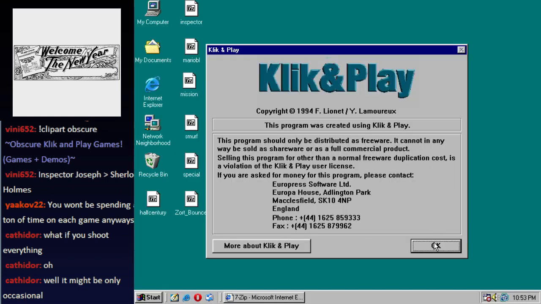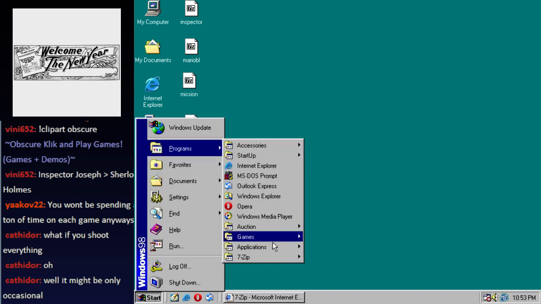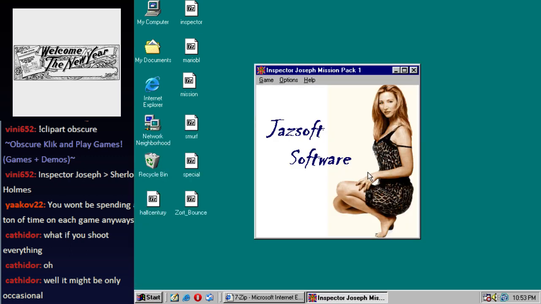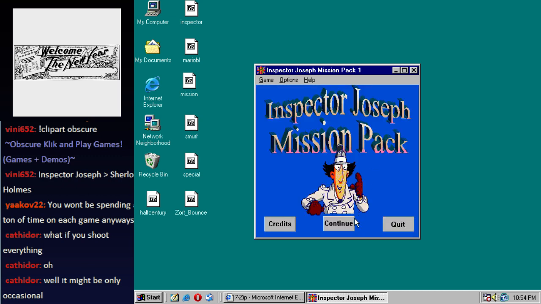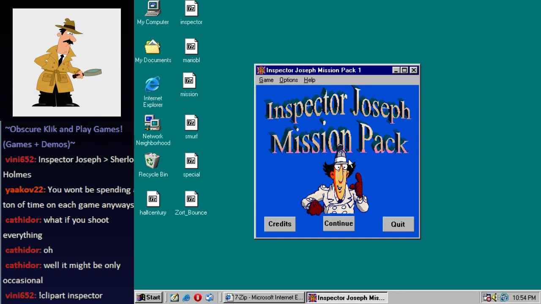This program was distributed as freeware. Blah, blah, blah. Don't worry, we have Inspector Joseph, Mission Pack 1. Oh, we have music this time. Got that nice MIDI. So now we clearly know it's a ripoff of Inspector Gadget. Inspector Joseph. Also, I like the use of word art for the title screen.